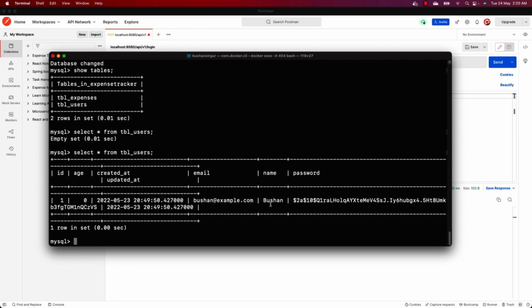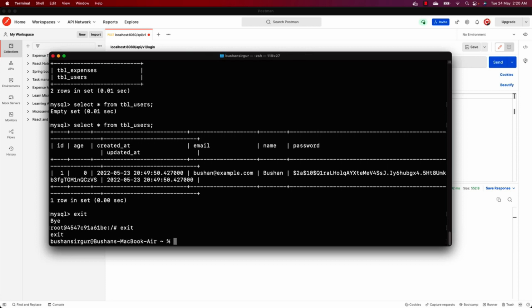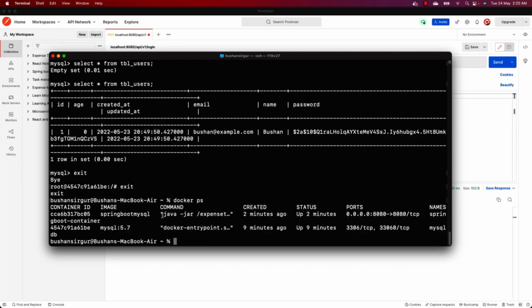And if you want to exit from this MySQL interactive mode, you can write exit. You will come out of the MySQL. If you want to come out of this container as well, you just need to again use exit. You will come out of the container, and still our containers will be running. You can see there are two containers running.